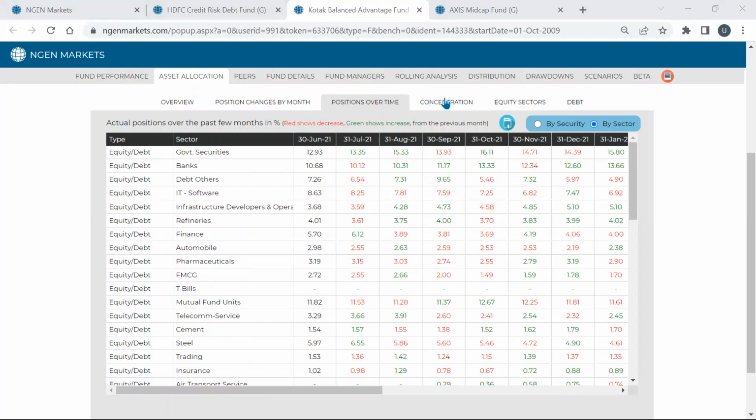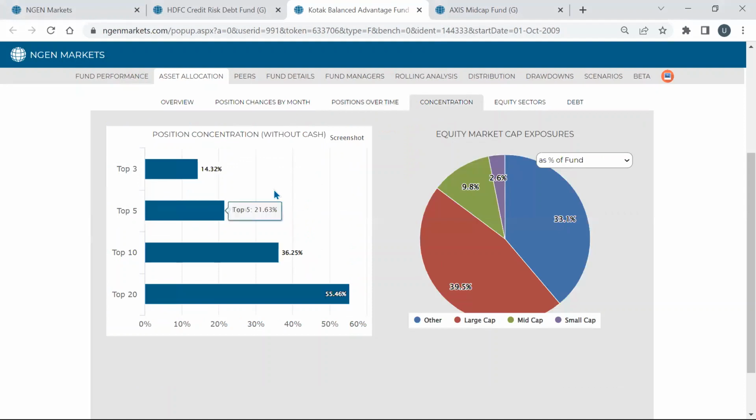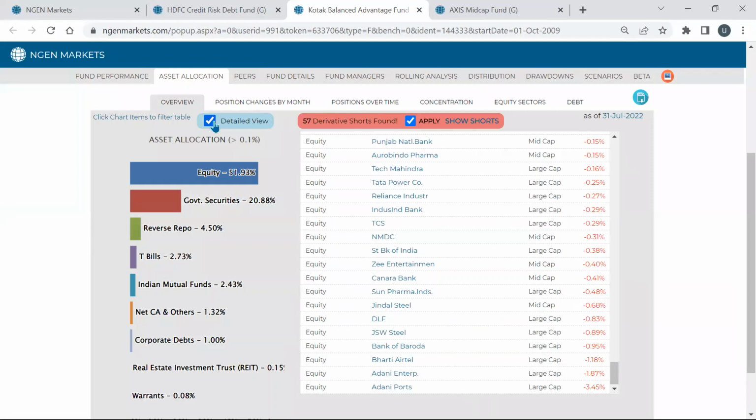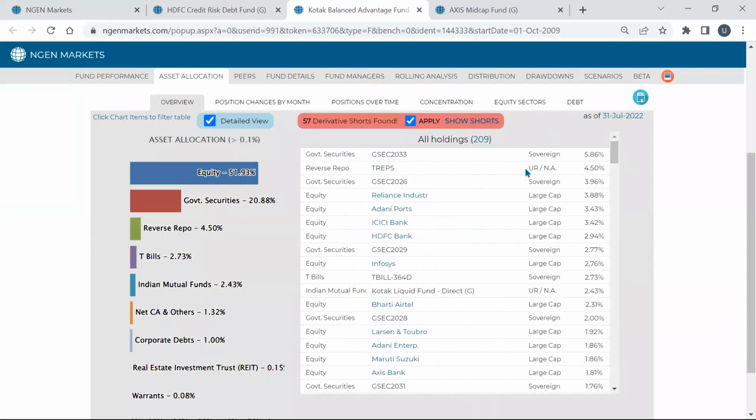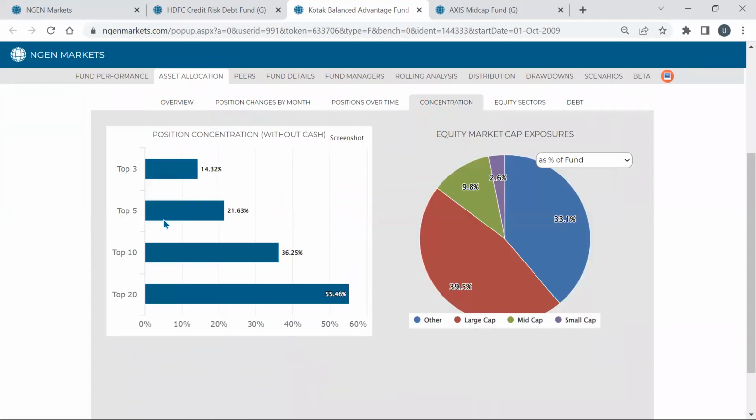So concentration is one place where it is very useful to understand if the top three exposures are highly concentrated or not. So how can you view this? All you have to do is come into the overview. In the all holdings, you can see the top three exposures. So this is what accounts for the top three exposures in this particular fund. And you can see the concentration for top 3 till top 20 altogether.